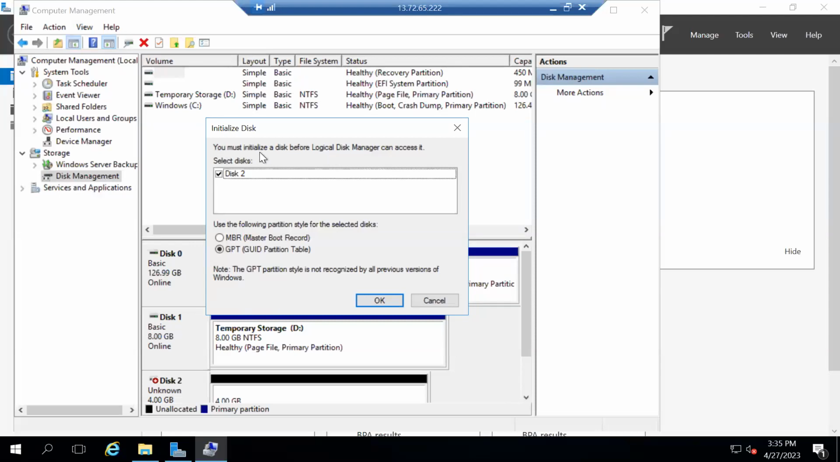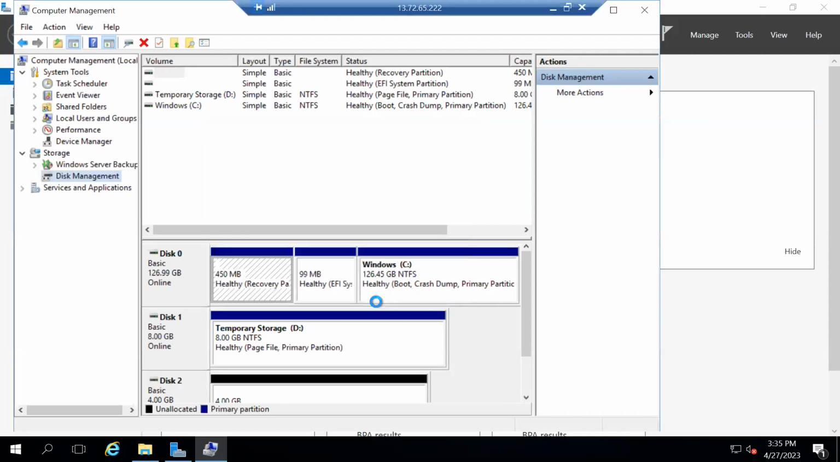You must initialize a disk before Logical Disk Manager can access it. So use the following partition style for the selected disks. The GPT partition style is not recognized by all previous versions of Windows, but I feel MBR is good. So if I click OK, you can see this disk is unallocated, meaning this complete disk is unallocated.